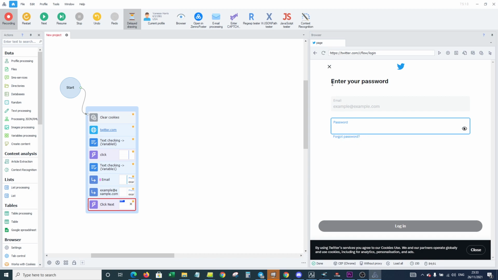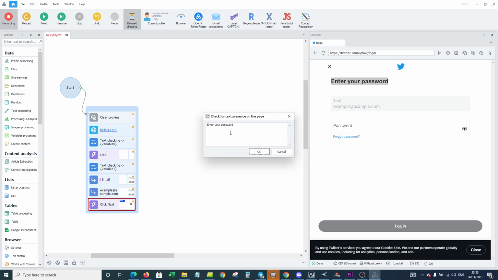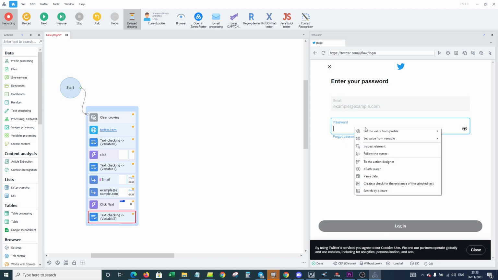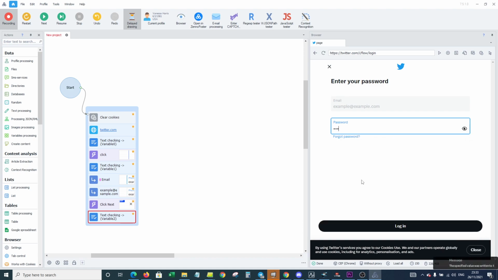So next, we'll do the same again in the password. We want to make sure that that happened and that we click that. So we'll do the same. We're going to check for text presence on the page. Click OK. And the password, from profile again. Password. Now this is going to put a random password in, and it will save it to this profile, so you don't have to remember any of this.